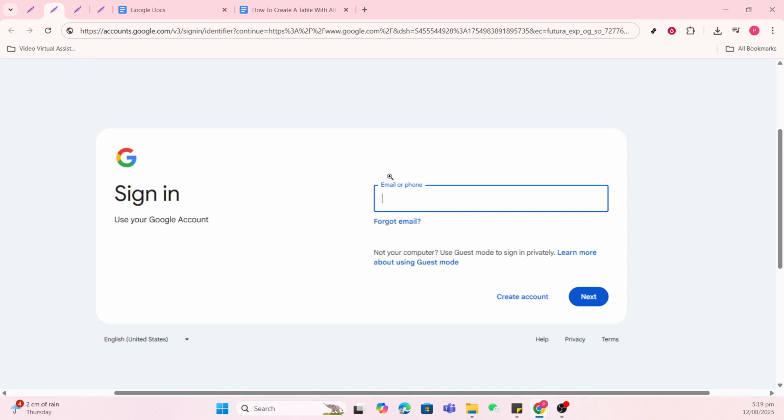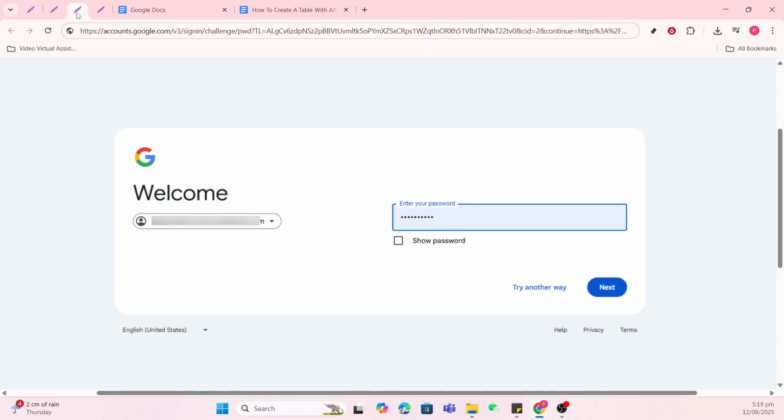Now that you're on the Google homepage, you'll want to sign into your Google account. Take a look for the sign in button. It's usually found in the upper right corner of the page. Go ahead and click it. When prompted, type in your email address and hit next. It's important to ensure you're logging into the correct account, especially if you manage multiple Google accounts. Once you've completed that, enter your password and click Next again.